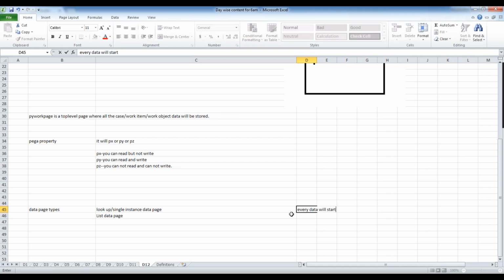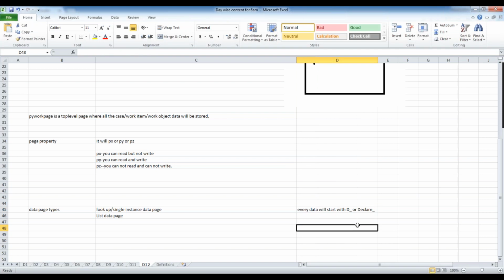will start with d underscore or declare underscore. So why are we using two conventions? Here the convention is single only, but if you see declare underscore, that means those are coming from the older version. If you see d underscore, that means this is created in the new version, Pega 7. In Pega 7 onwards, they renamed it, but both are the same. So data pages, if it is declare underscore or d underscore, both are the same.